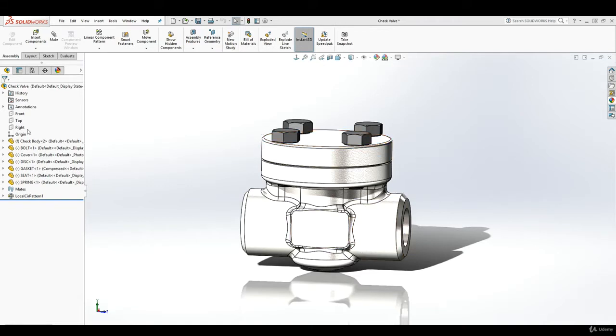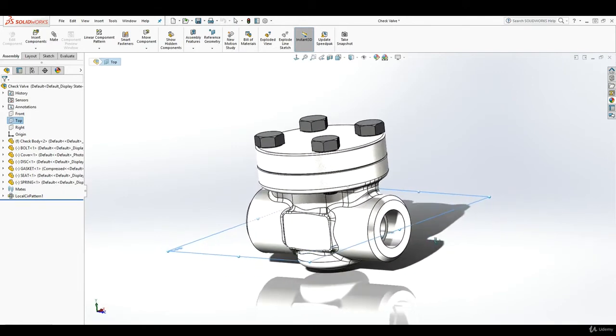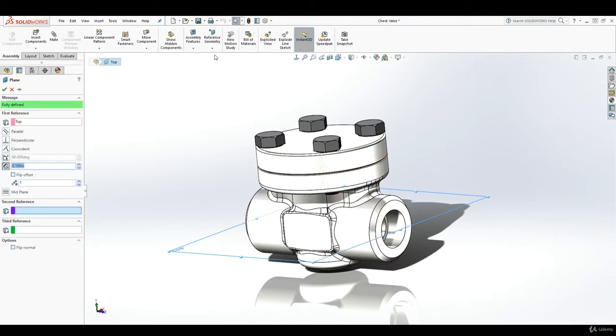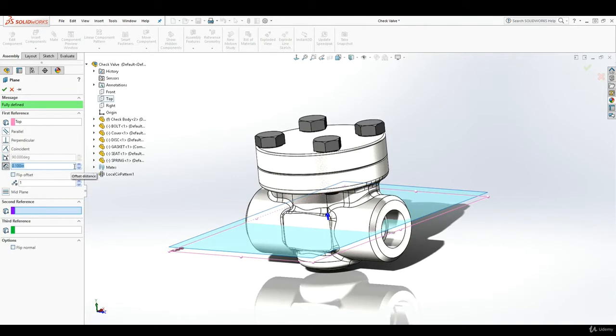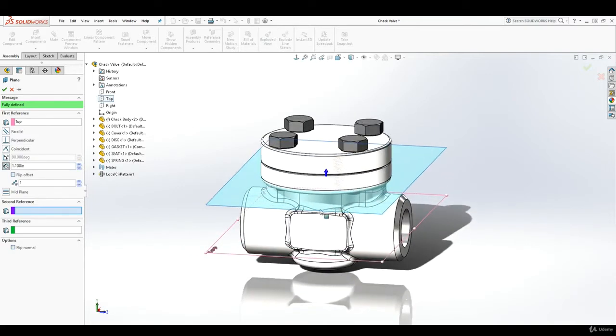To show you what I mean, let's click on the top plane, and first of all we need to draw our sketch. Looking at this model, I want to raise this top plane up a little bit. So let's click on reference geometry, and let's just raise this top plane up to something like that. 1.1 is good. So we'll click OK.